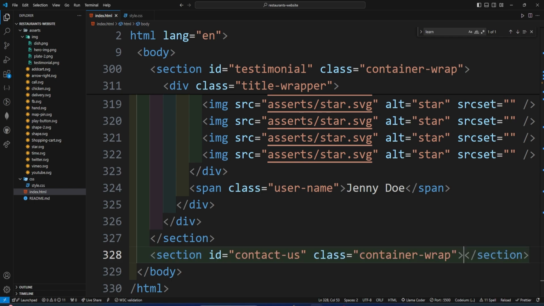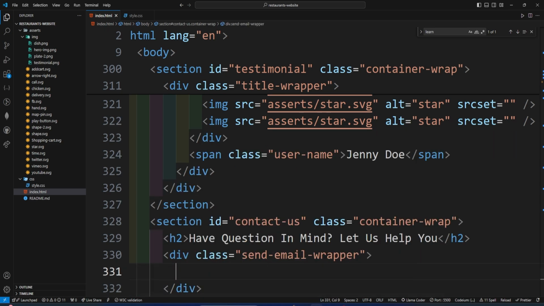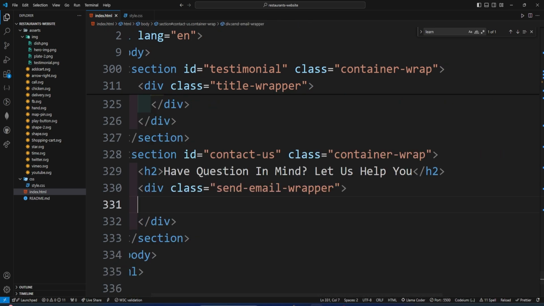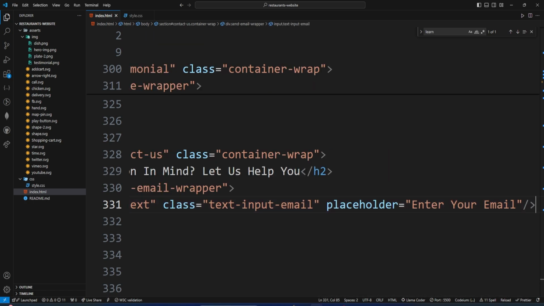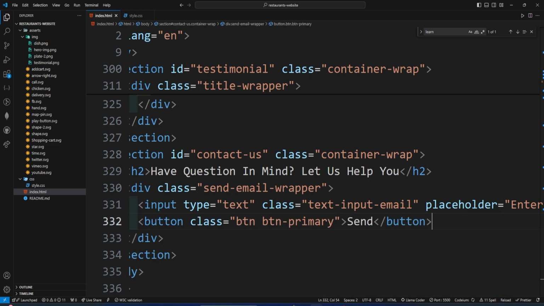Now we add the next section where we add an email to contact. Add a heading for this section. Add a div to wrap the email, text box and the send button. Now add a text box, input type text, class name text input email, and add the placeholder: Enter your email. Now add the send button and now this section is complete.